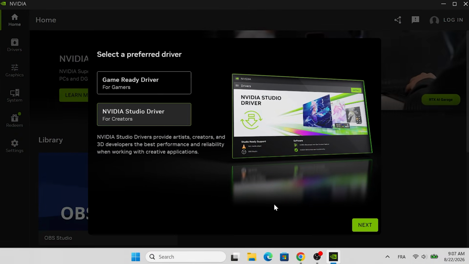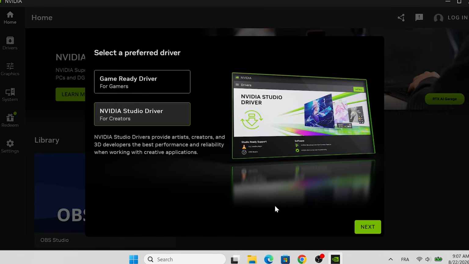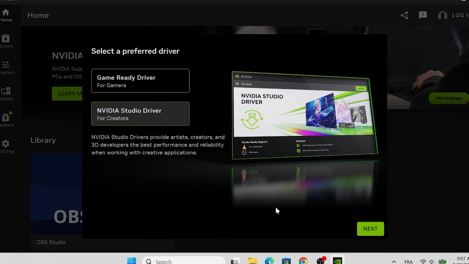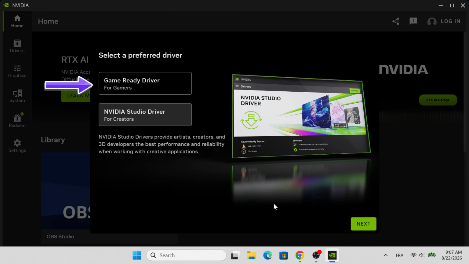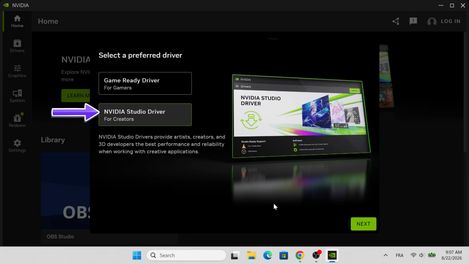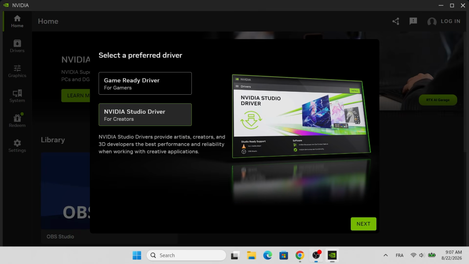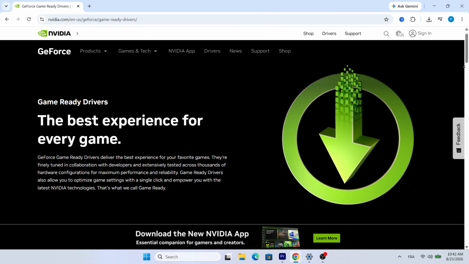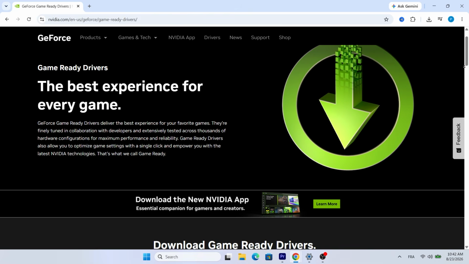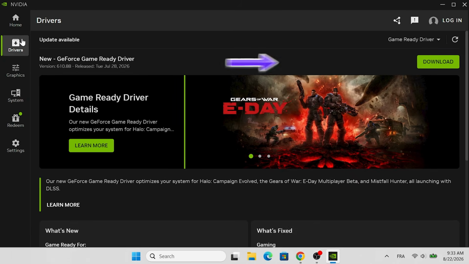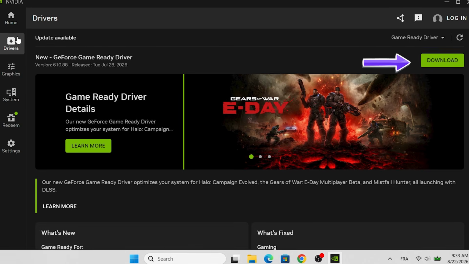The moment that finishes, the app opens and puts a question straight in front of you. Select a preferred driver. 2 cards, stacked one above the other. Game Ready driver for gamers, and Nvidia Studio driver for creators. Don't click anything yet. The Game Ready driver is tuned around new game launches. If the main thing this computer does is play games, that's your track, and you'll see updates land more often.